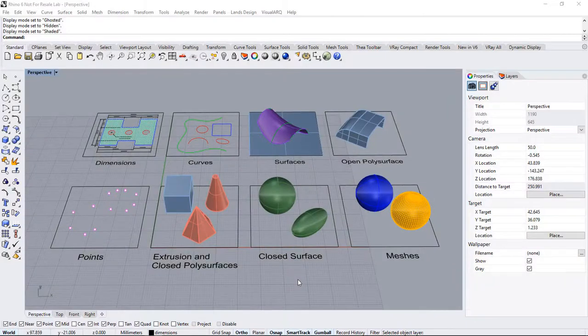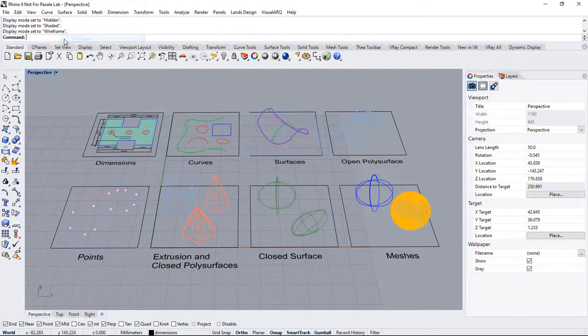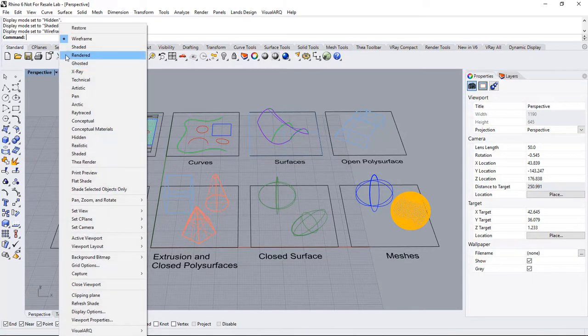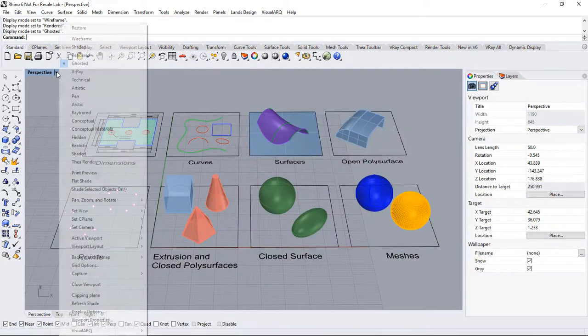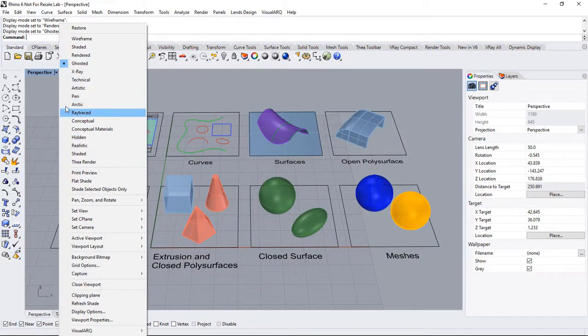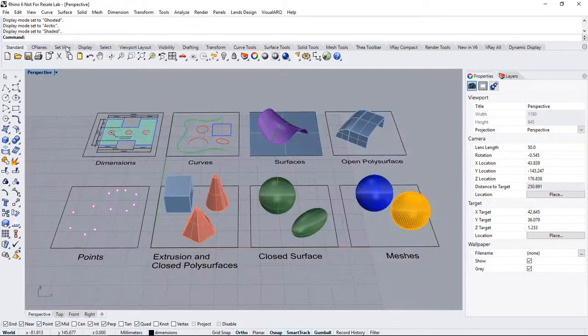Display modes are different ways of visualizing geometry in the viewports in Rhino. Click on the arrow of the viewport title to see the current display mode. We can switch to wireframe, rendered, ghosted, and so on. For now, let's just set it to shaded.